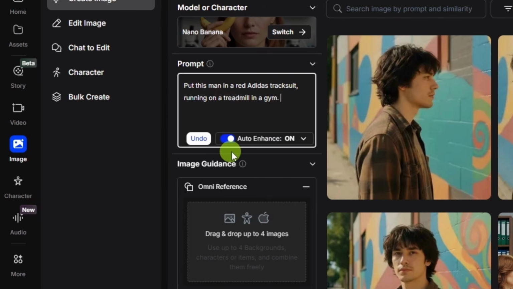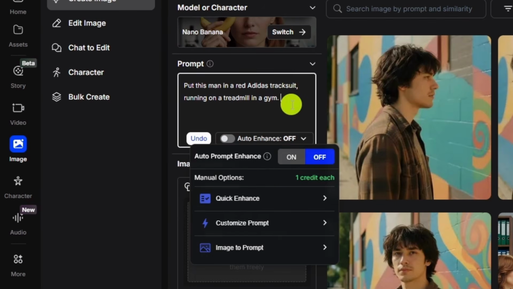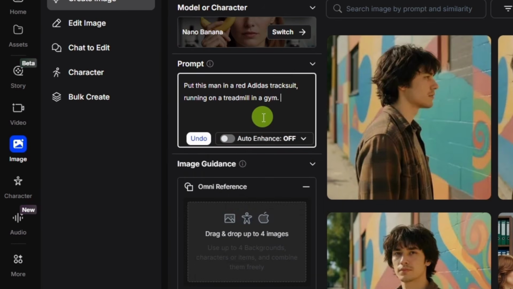In here you also have the option for OpenArt's Auto Enhance. If we leave that on, it'll add a bunch of detail to this prompt after we hit the create button before it generates the image. If you want to see the enhanced prompt and be able to make changes to it before you hit the go button, toggle off the Auto Enhance, hit the drop down, and select this Quick Enhance option. That'll turn your prompt into a big detailed prompt right here in the prompt box, and you can make any changes you want before you hit go and create images. We'll leave the enhancements off and stick with our simple prompt.